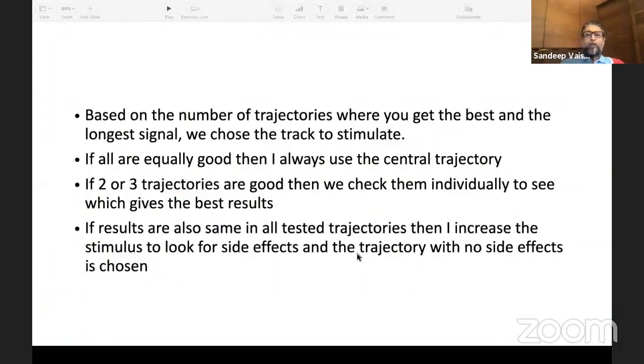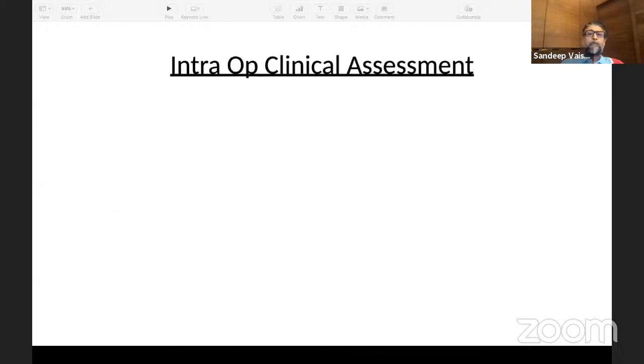So based on the number of trajectories where you get the best and the longest signal, we choose the track to stimulate. If all are equally good, then I always use the central trajectory. If 2 or 3 trajectories are good, then we check them individually and see which one gives the best results. If again the results are the same in all tested trajectories, then I increase the stimulus to look for side effects, and the trajectory with no or minimal side effects is chosen.